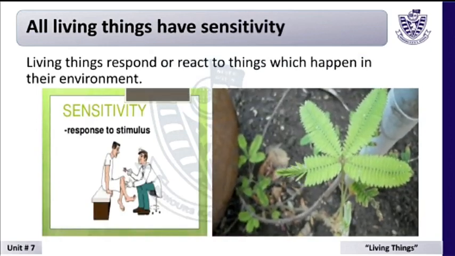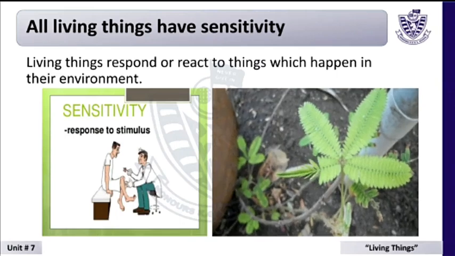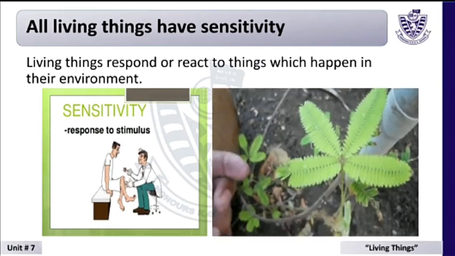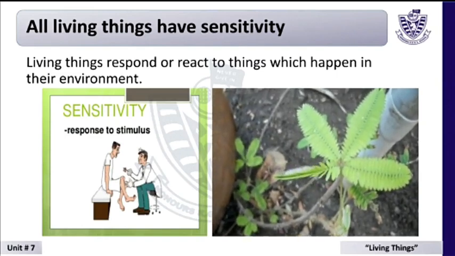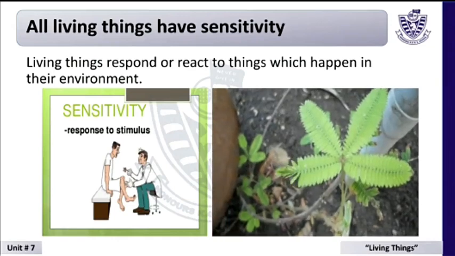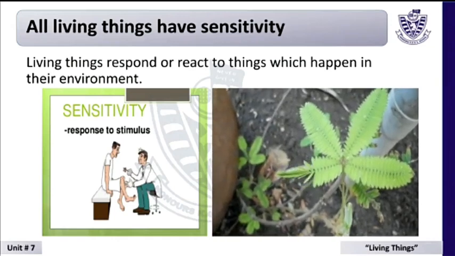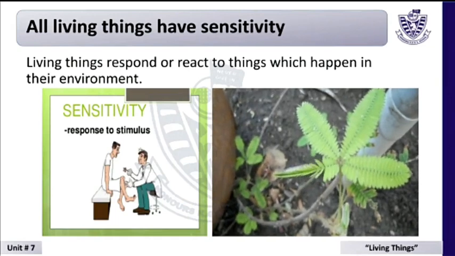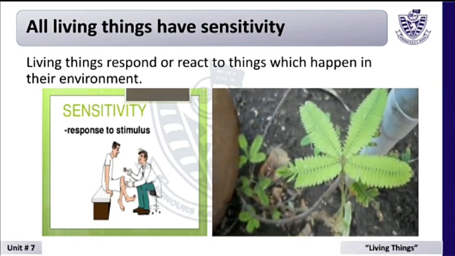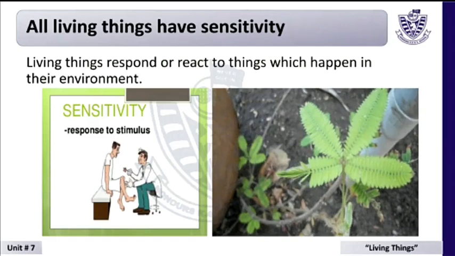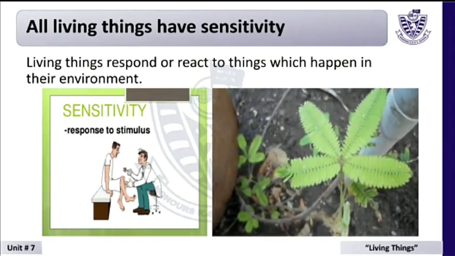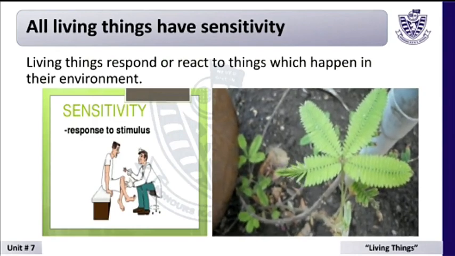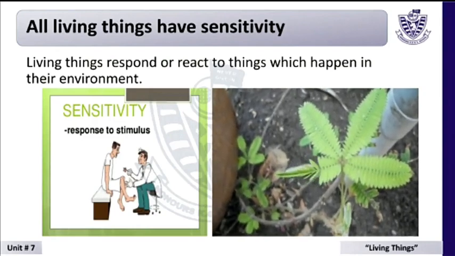All living things have sensitivity. Living things respond or react to things which happen in their environment. When an animal realizes it is in danger, it runs for safety. You remove your hand quickly when you touch a very hot pot. The leaves of mimosa plant close when you touch them. You can see, students, the leaves of mimosa plant close when we touch them.